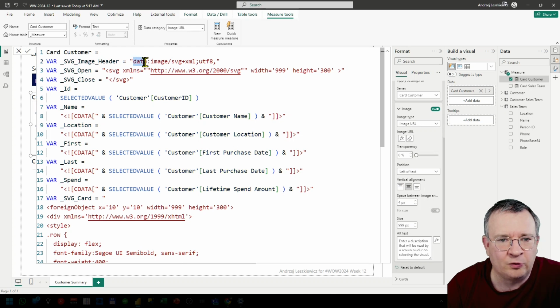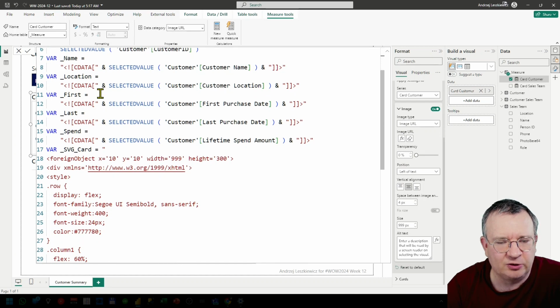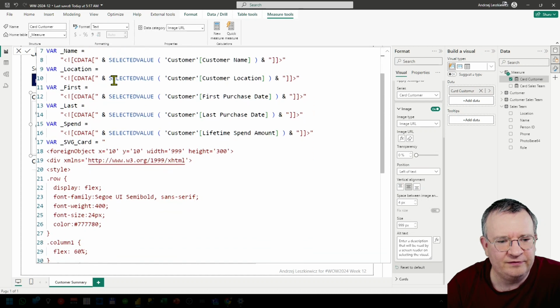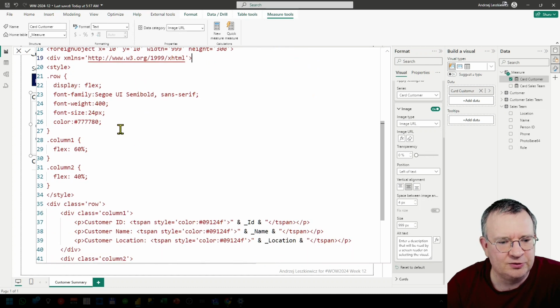You can see the usual header for an image inside of Power BI, and you can see the usual SVG tag with the SVG namespace defined for what is inside of this tag, but we are not going to use SVG to format our card. Inside of the SVG tag, we will have a foreign object tag, and we will define using this div tag a different XML namespace, which is going to be XHTML. So it's HTML inside of SVG. And then we can use HTML.